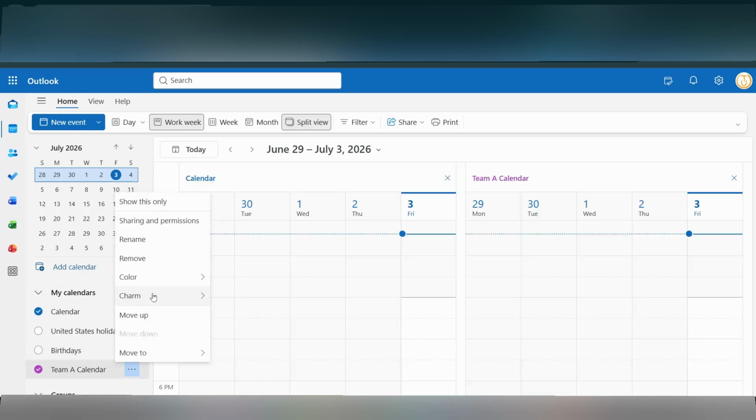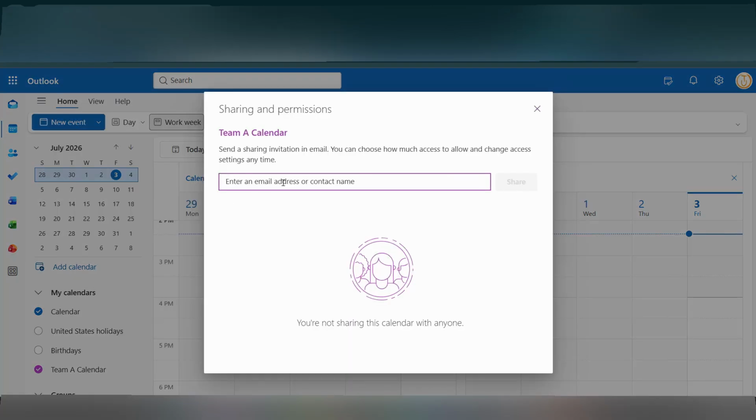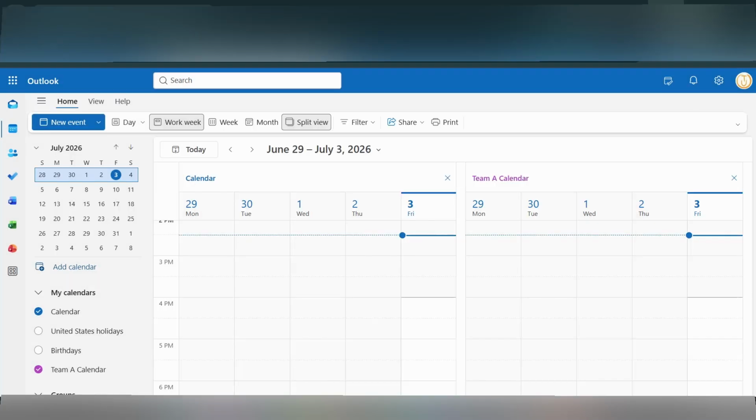You can see options, and then you can go to sharing and permissions, enter the email address or contact name of the person you'd like to share it to. So once you put that, you're going to also have some other options such as sharing permissions, and you can set these preferences according to what you want. Once you do that, the share option will show and you can share it, and you can go ahead and share the link.